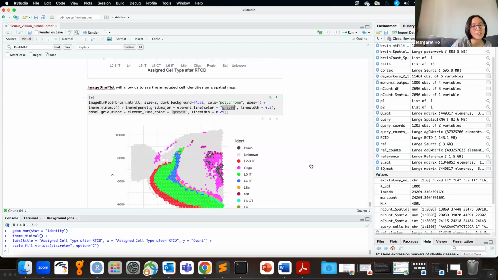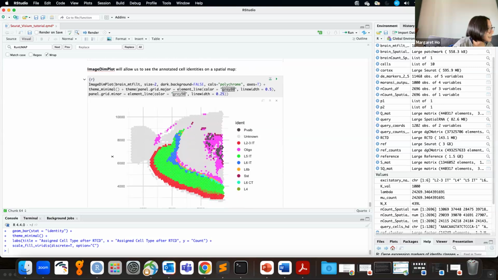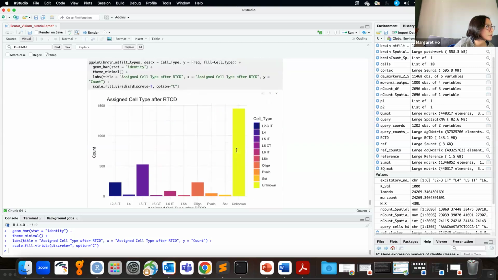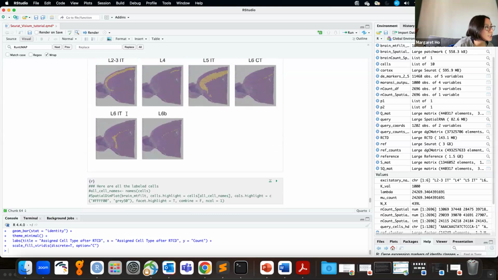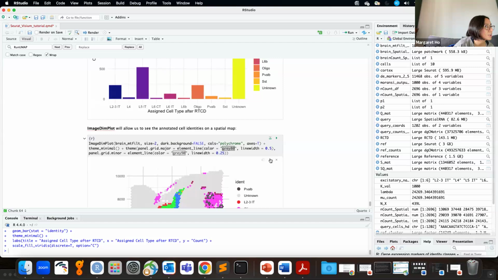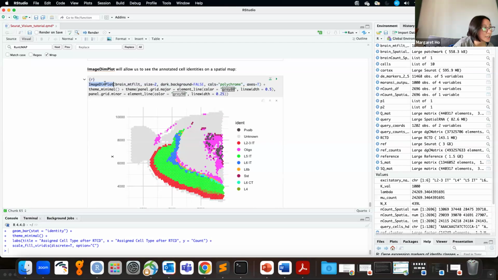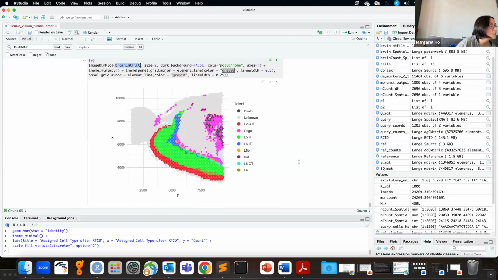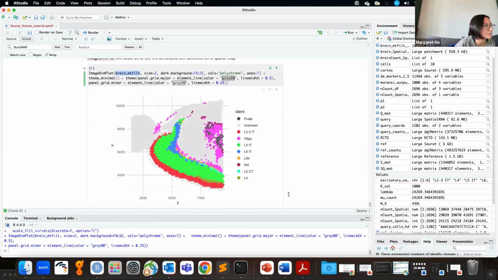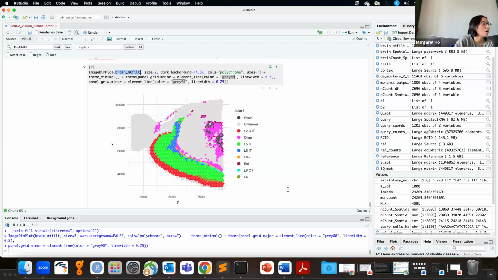And then the last thing here is showing the annotated cell identities on a spatial map. In addition, we've been looking at everything on top of a tissue histology, but we can also plot the data with ImageDimPlot, providing brain MT filt data. It's going to automatically look at the assigned cluster or the assigned cell identity, and then you can plot that here. That gets shown as all the different interneuron layers and other types of cells that are able to be found.